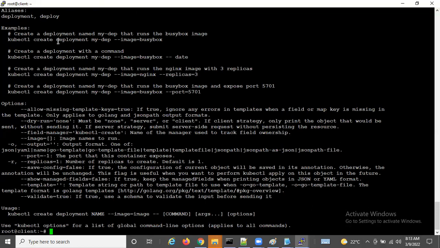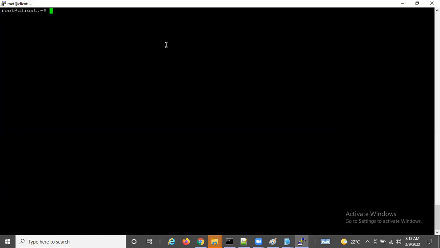kubectl create deploy, deployment name, and the image. That's it. As simple as that. I'll say Amazon. Amazon is my deployment name. --image is equal to some image that you have created.